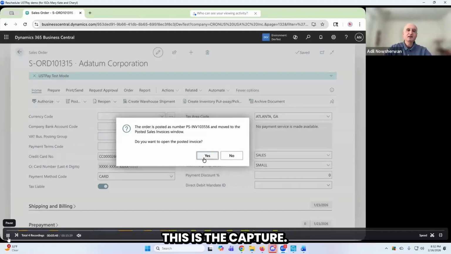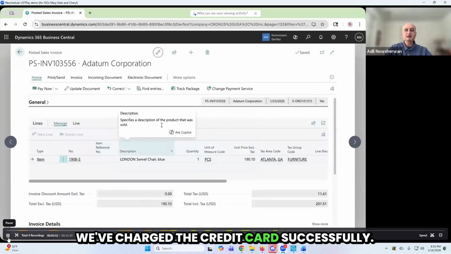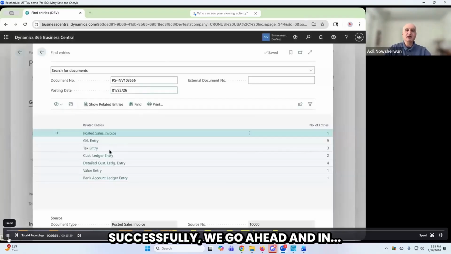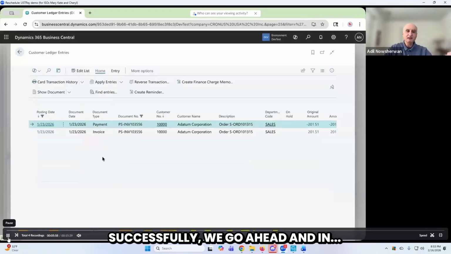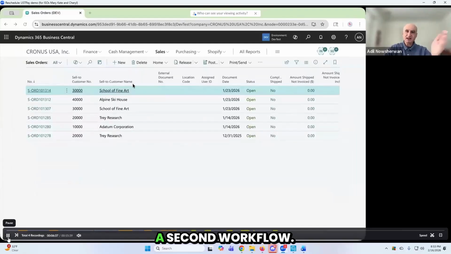This is the capture. We've charged the credit card successfully, and because we captured the funds successfully, we go ahead and in the ERP system, we record the payment. Okay, so we close the entire loop, show you a second workflow.